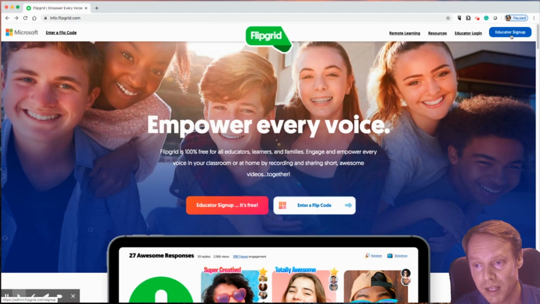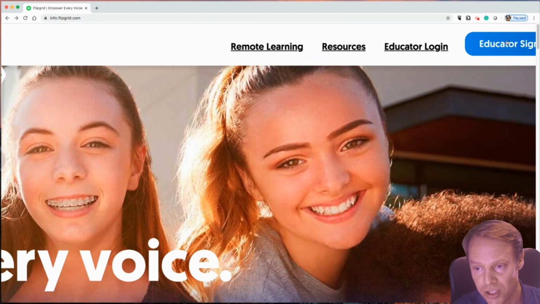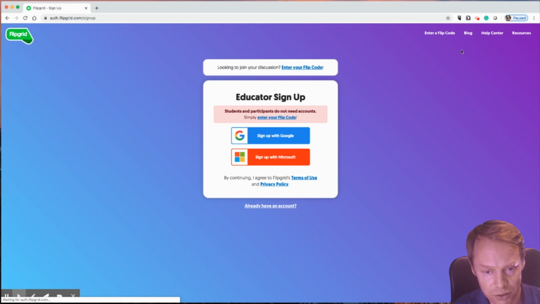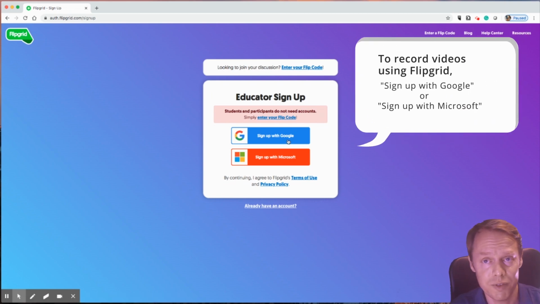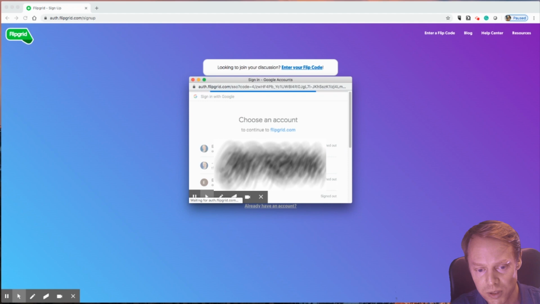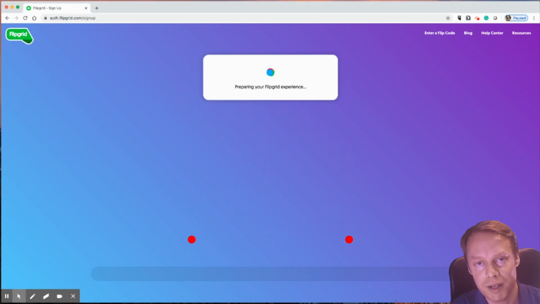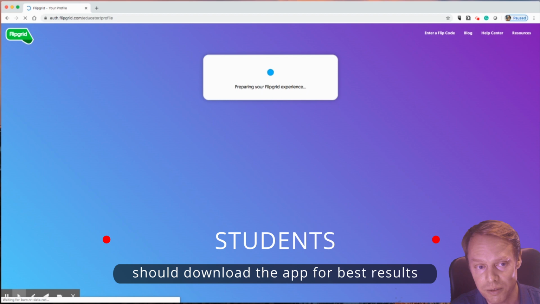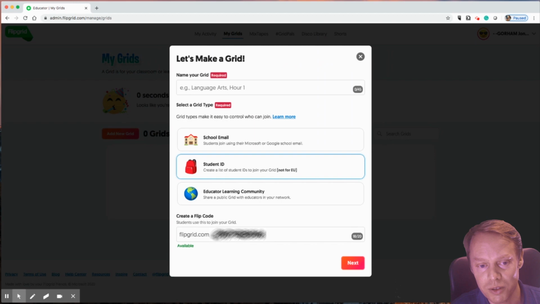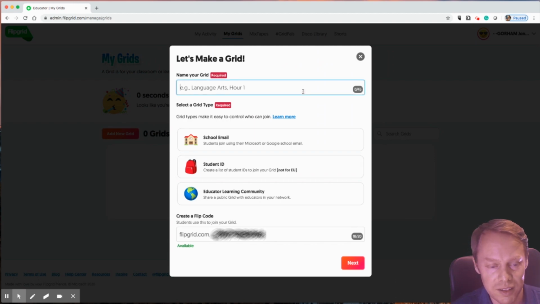First of all, you need to sign up, and we'll go ahead and take a look at the educator sign up right there and click on that. As long as you have a Google account, you can sign up very quickly with your own Google account, and then you'll choose the account that you want to use. I'll use my school account here, and it's preparing my FlipGrid experience right now. Once we get our FlipGrid assigned, I'm going to start my grid here, and I'm just going to call my FlipGrid Ego right there.